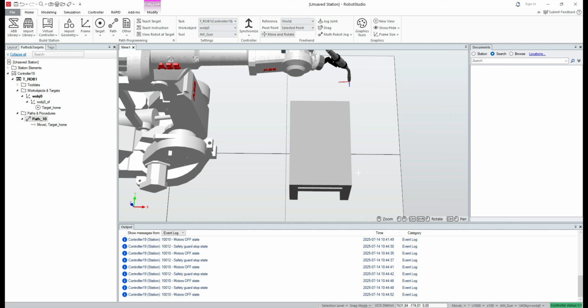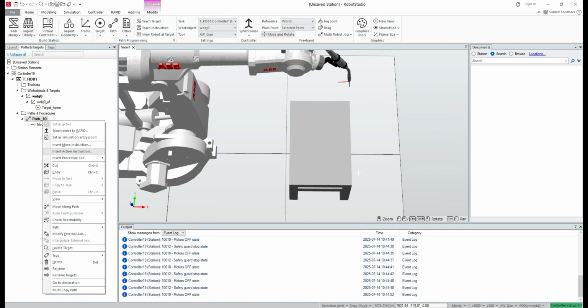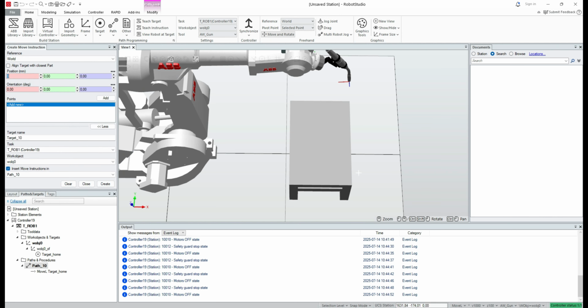Now I want to teach more move instruction. Insert move. If you look here, there is some option. This is like surface selection. If you want to select something on the surface of any object, you can select this. You have more options here like curve selection, body selection. All of this is important when you try to do other simulation.